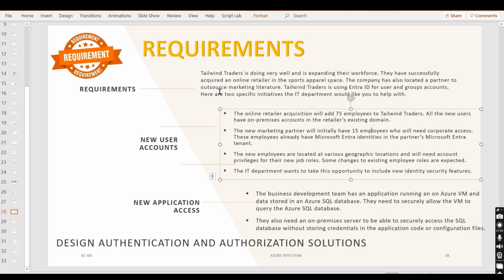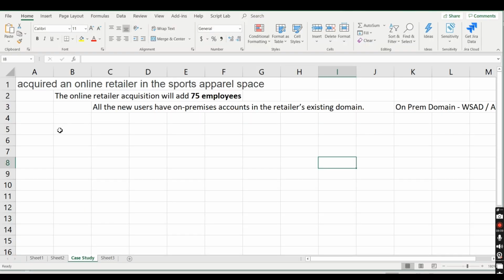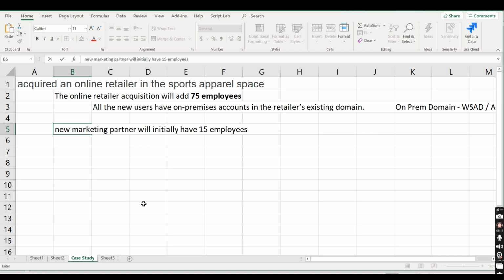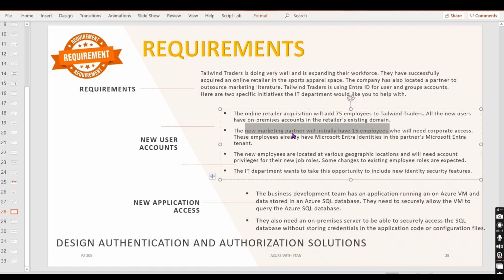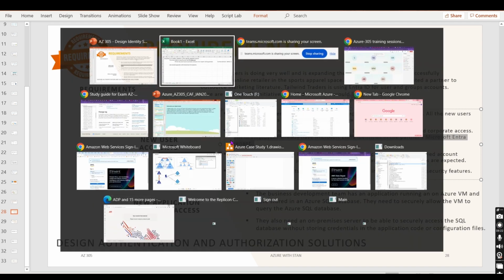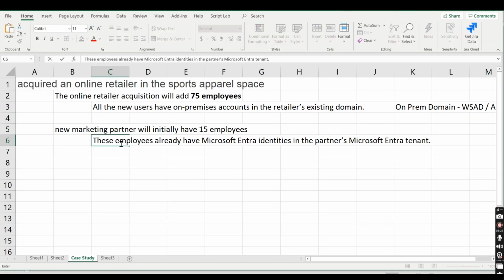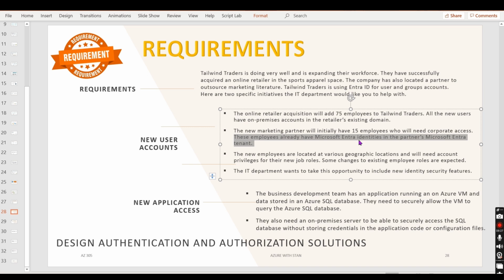There is a new marketing partner also because they want to outsource some of the marketing literature. They will have 15 employees who will need corporate access. So the second company, the partner company, will have 15 employees and they need corporate access. The employees already have Microsoft Entra IDs in the partner. Oh, interesting. So they also have a separate Entra ID tenant, and they want to use that particular tenant for this requirement.